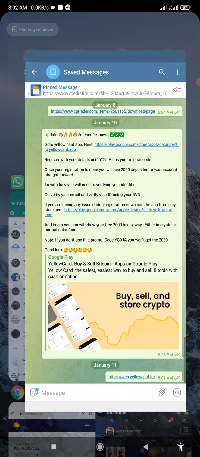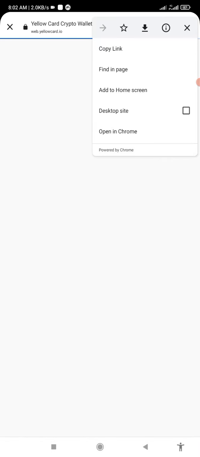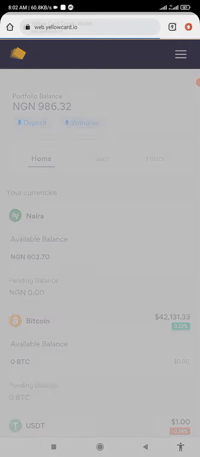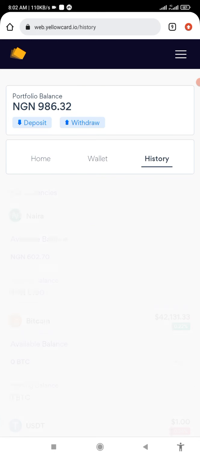First, after you have signed up on Yellow Card and you want to withdraw your money, you just have to go to web.yellowcard.io. Open this in Chrome. As you can see, let me show you my history so that you can see.